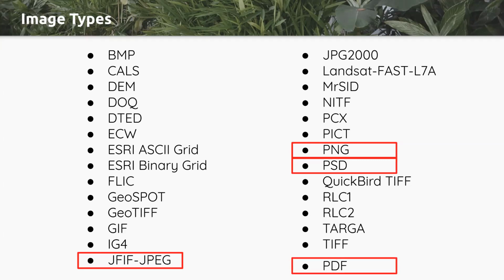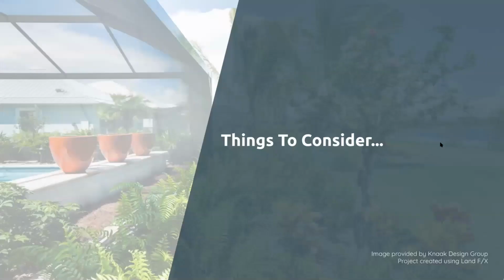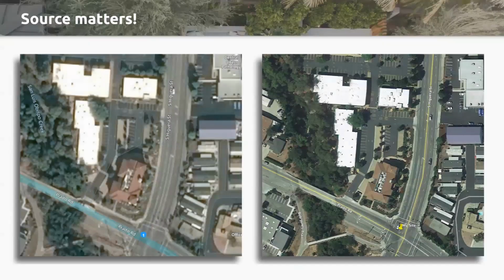But we use that basically in the same light as an image in this circumstance here. So as we get into choosing images, I just wanted to touch base on a couple things to consider. When we get into picking that source image, maybe you're given a PDF, which is not falling into this category, but if you're going to be grabbing an image, whether it's from Google Earth or Bing, the source matters. Maybe it's even an image from a drone.